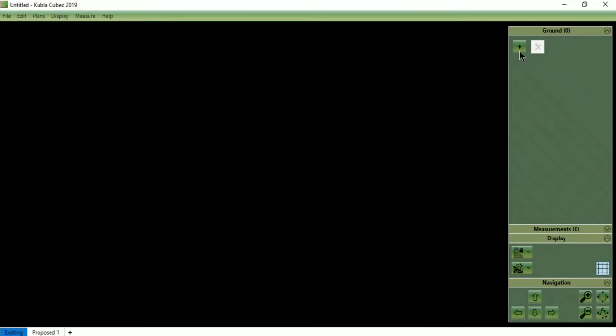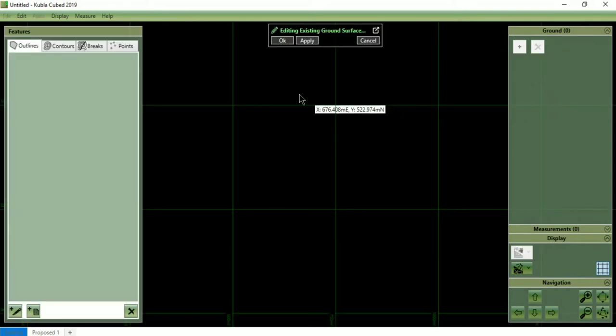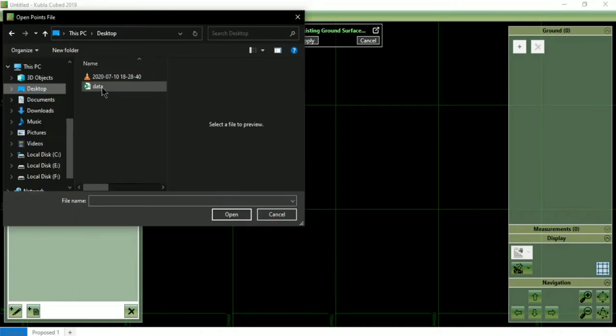So here now we will add the data in our software. You can import points, contours, peaks or triangular surfaces. In this problem we will use the points. So go to points. You can either enter the points manually or we can add it from the Excel sheet. So here is our data.